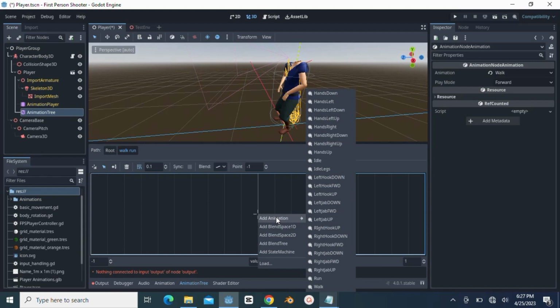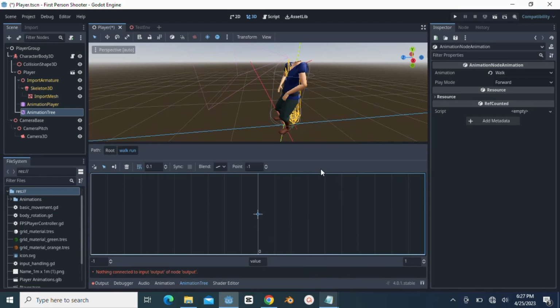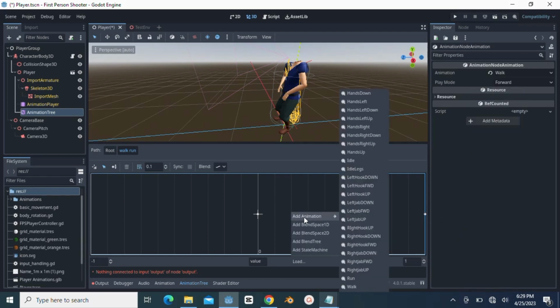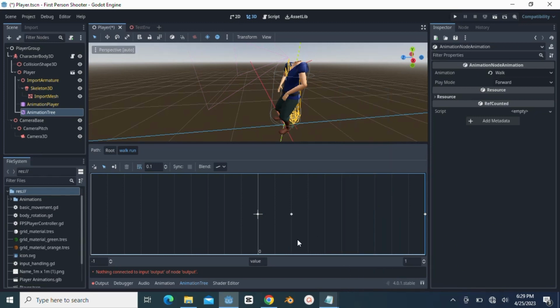Then in the center at 0, I'll add this idle legs animation I made, which is just a pose of the legs standing still. Then at 1, the maximum value of the blend space, I'll add the run animation. Then at, let's say, 0.2, I'll add the walk animation. This way, if you're using a joystick to control the player, smaller inputs will use the walk speed.